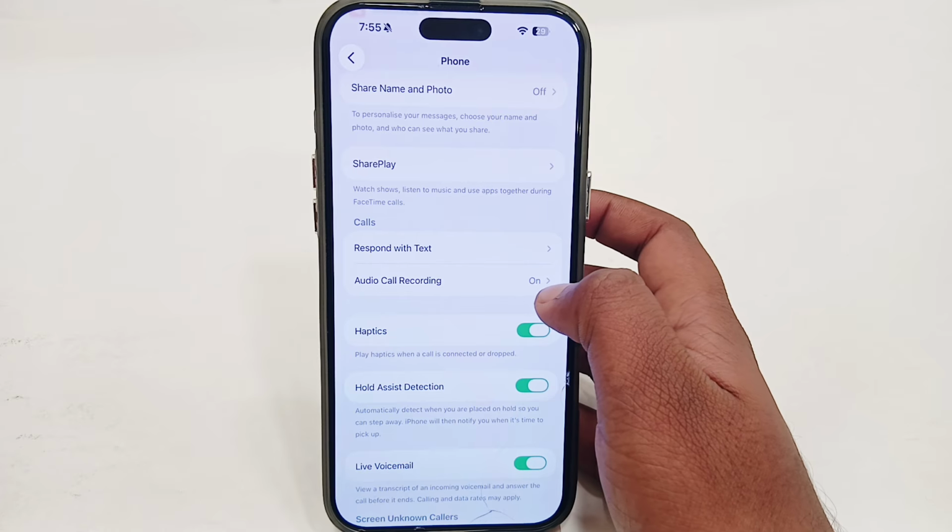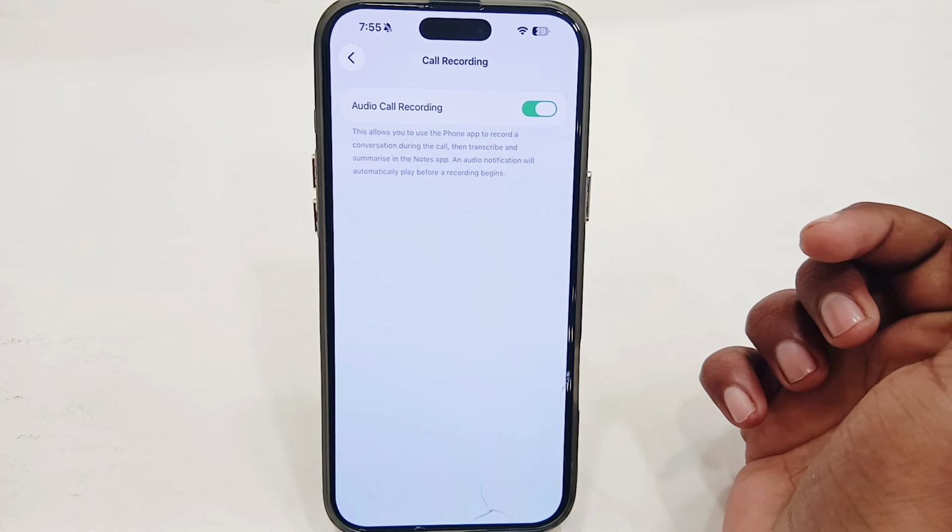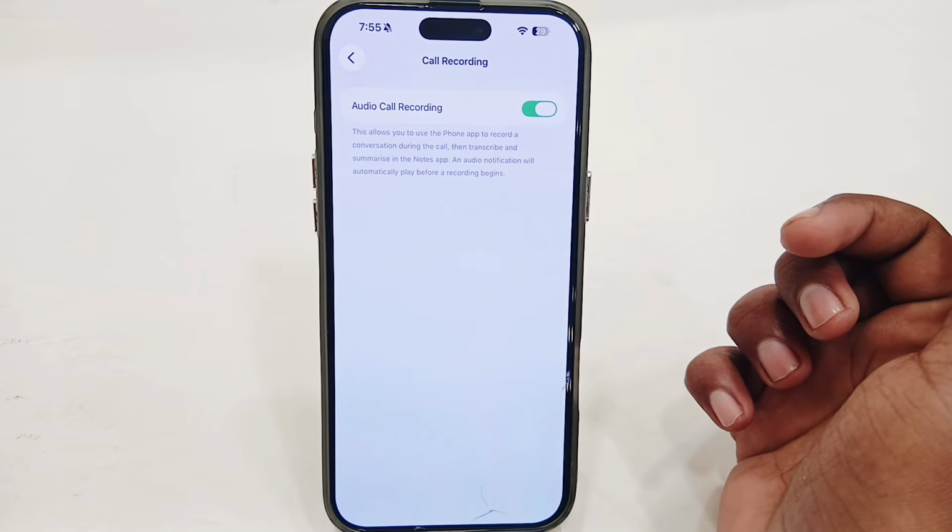So here you'll get the audio call recording feature. Just select this and enable it from here. Once you have enabled it, your calls will automatically be recorded in your iPhone.